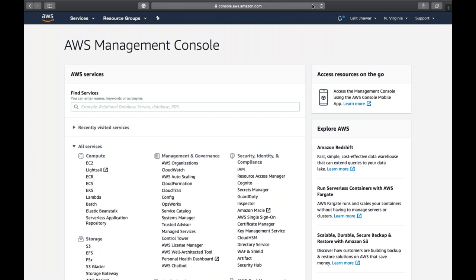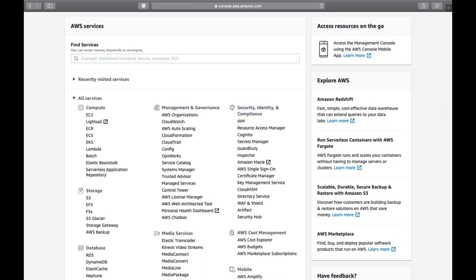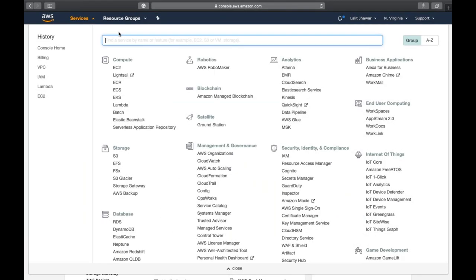Now, this is my AWS management console, and here I can access all the AWS services. And if I click here and search IAM, the first AWS service that we are talking about, I can list it here.